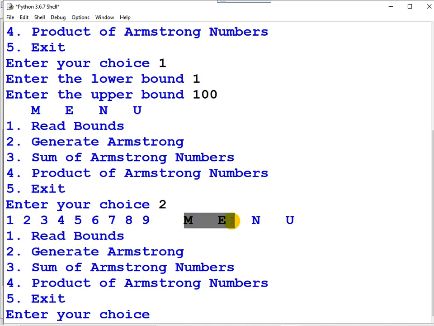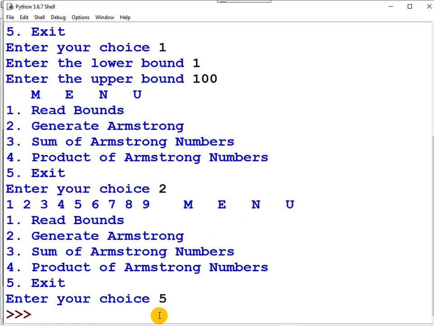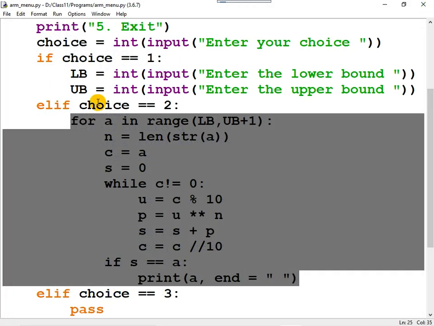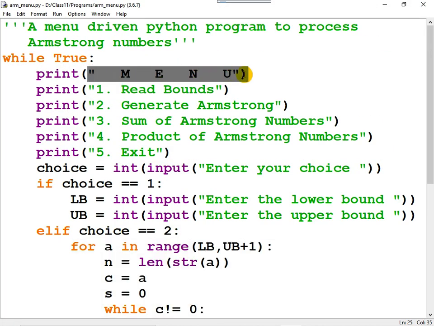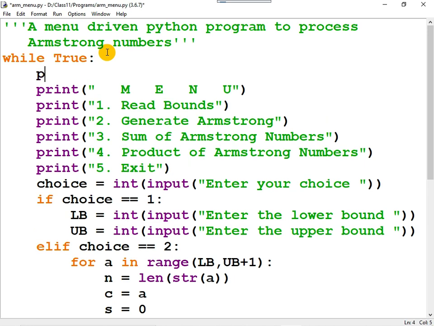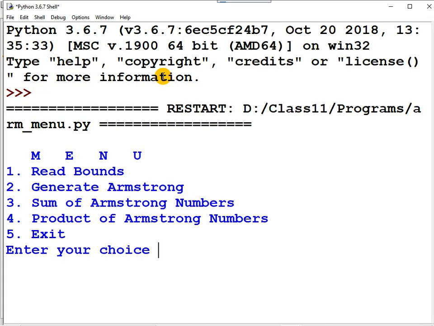So this menu should appear in a new line. Let me modify that piece of code. Okay, so if you want this menu to appear in a new line, what you can do is at the beginning you can type one print statement. Okay, so this will insert a new line so that this menu appears in a new line. Now save the file, Control S, run the program F5.